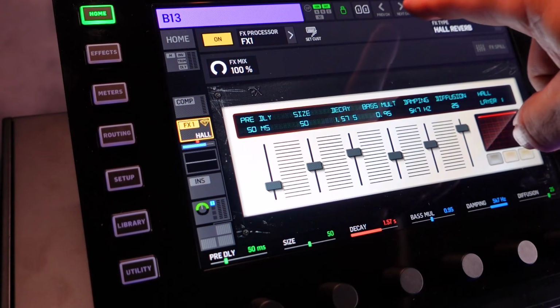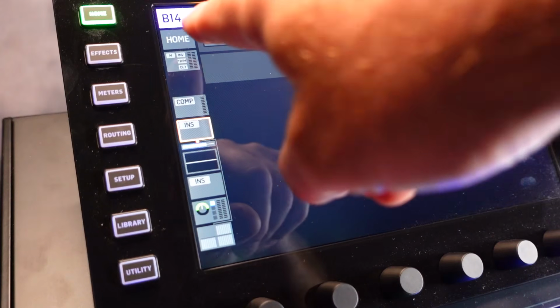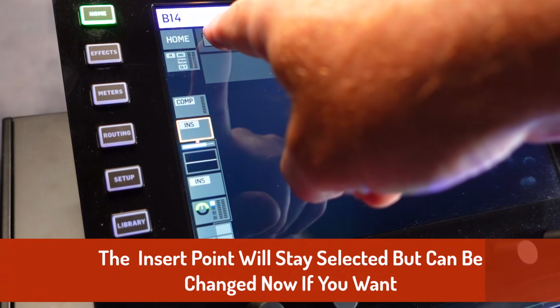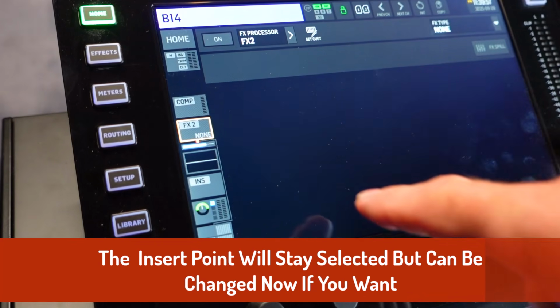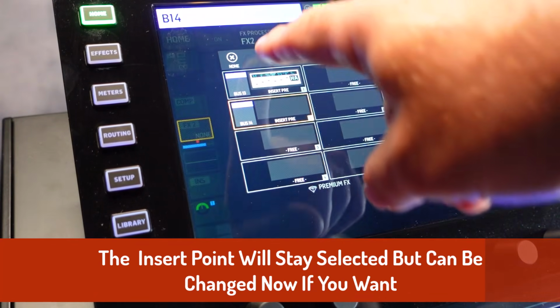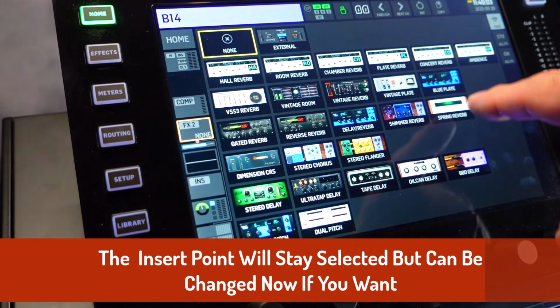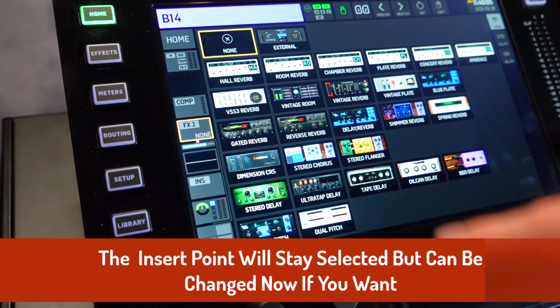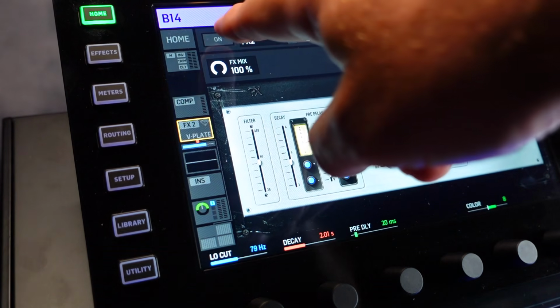Let's use the arrow icons to tab over to Busmaster 14. Same process again. Choose the insert point. Choose Effects Processor and choose the Effects Rack slot. Choose the effects type, and this time I'm choosing the Vintage Plate. And then don't leave this screen until turning the effect on.